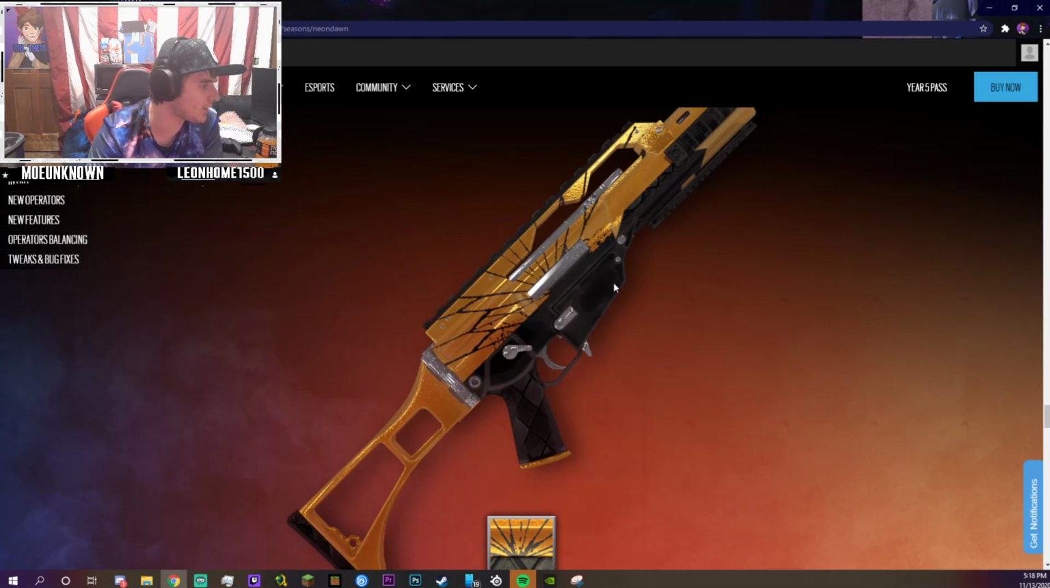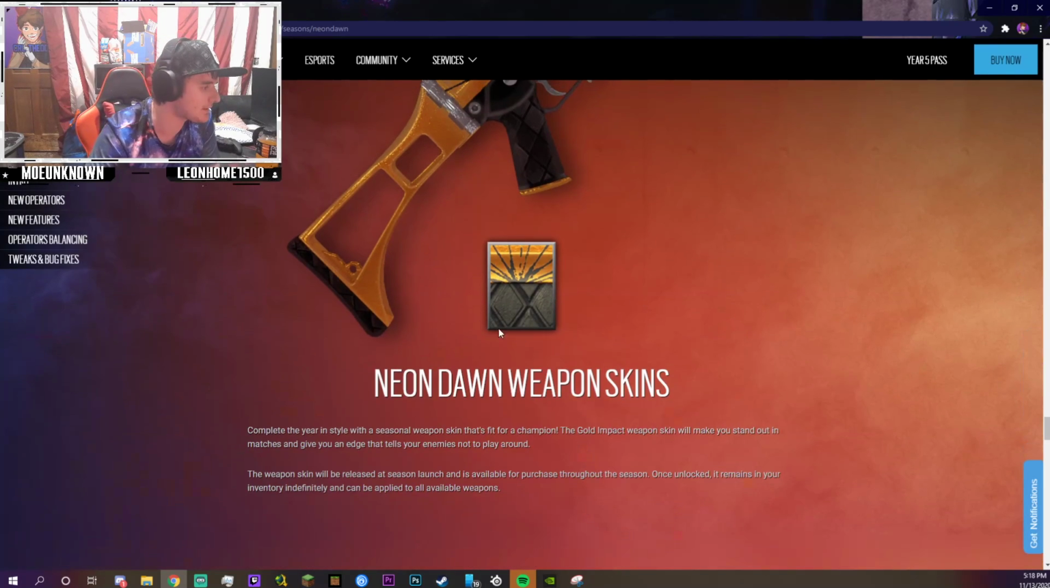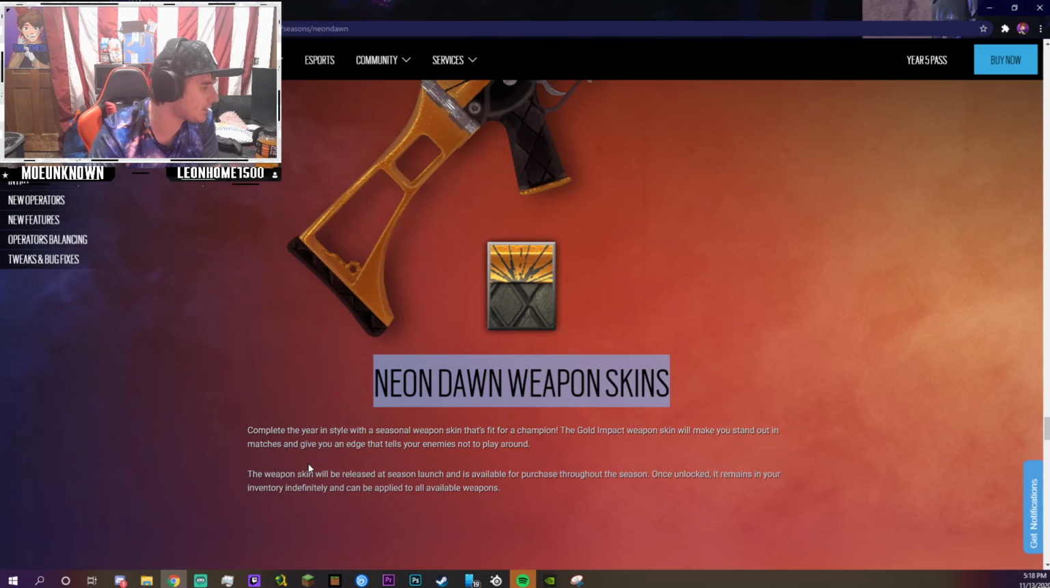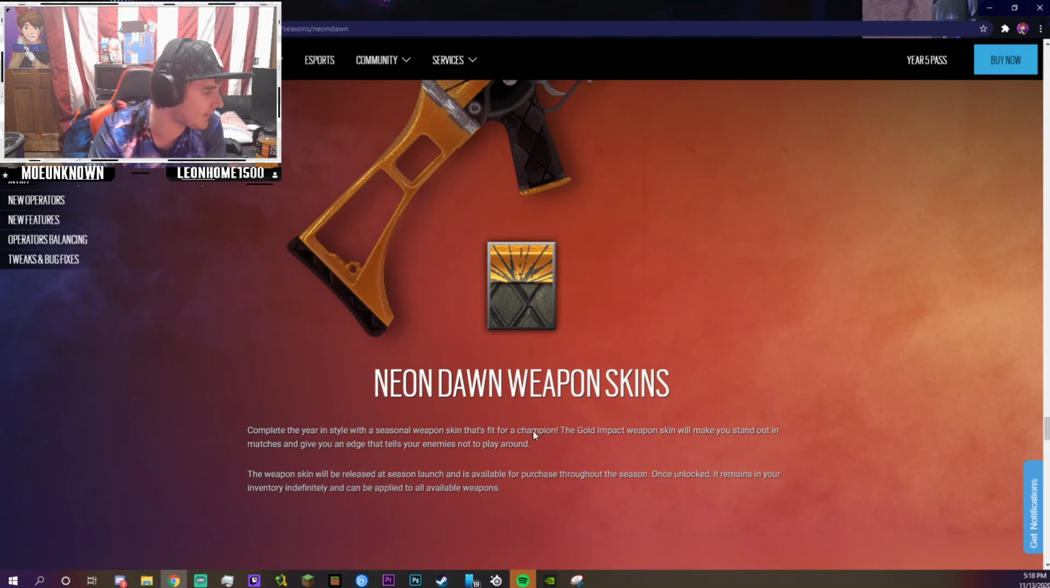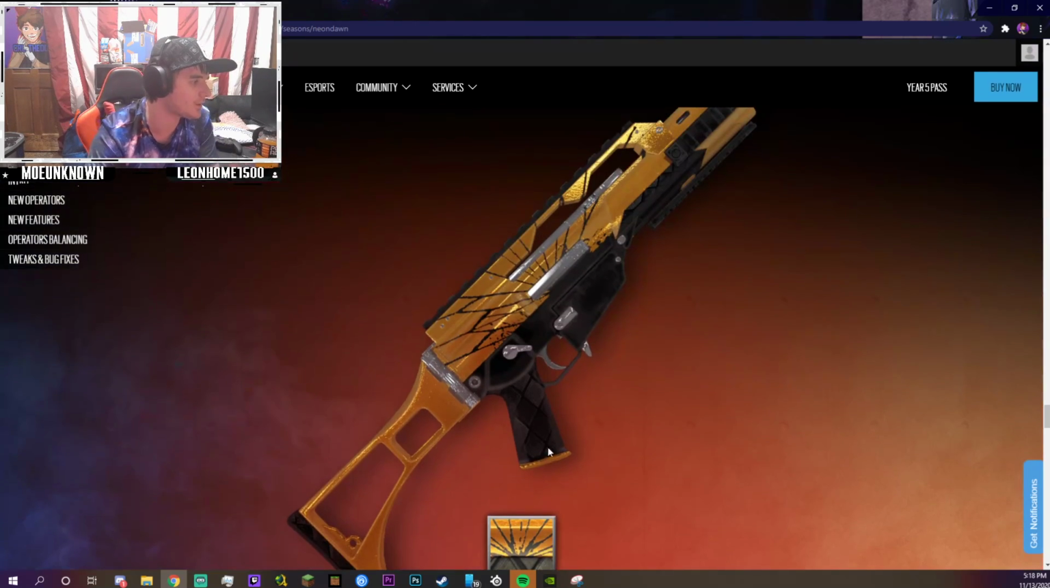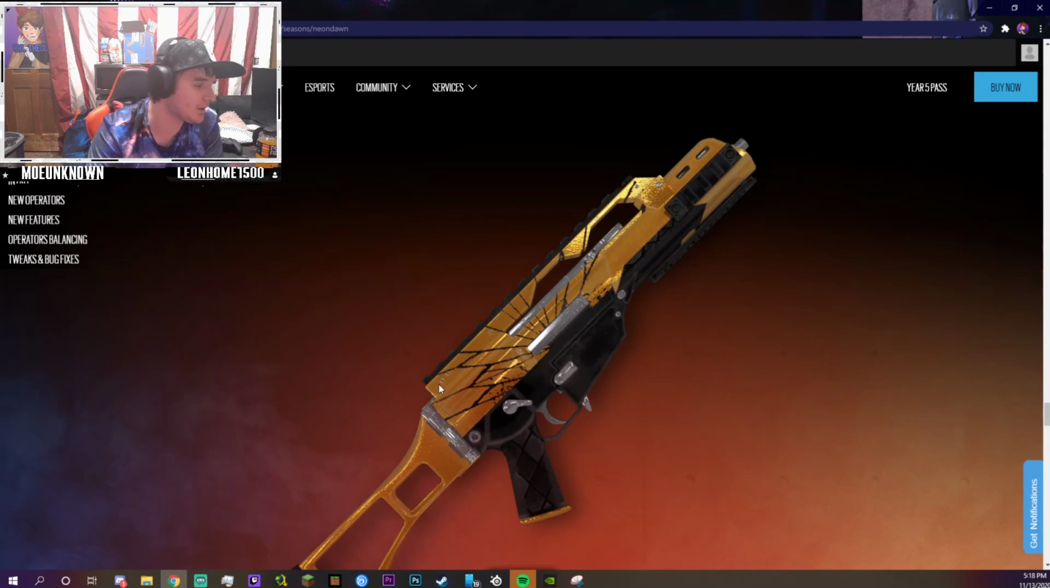And I guess this right here is going to be the seasonal weapon skin. Neon Dawn weapon skin. Complete the year in style with a seasonal weapon skin that fits for a champion. The gold impact weapon skin will make you stand out in matches, giving you an edge that tells your enemies not to play around. The weapon skin will be released at seasonal launch and is available for purchase throughout the season. Once unlocked, it remains in your inventory indefinitely and can be applied to all skins. Pretty clean, I'm not going to lie.